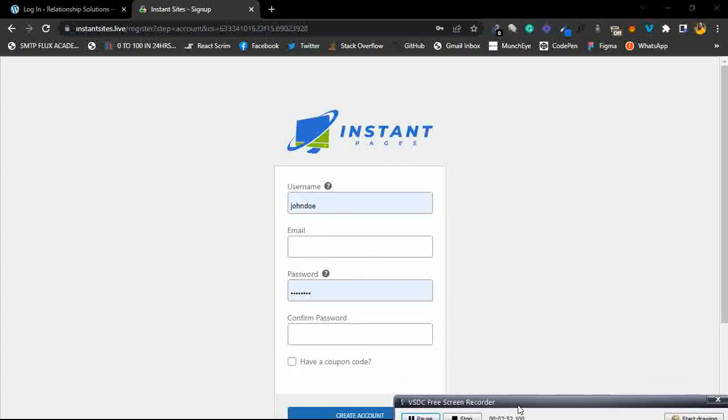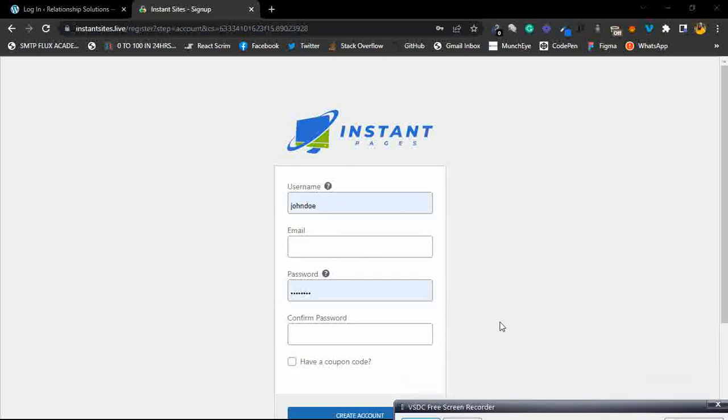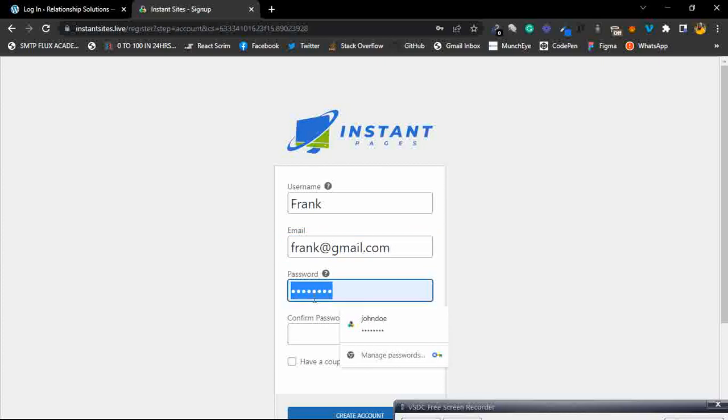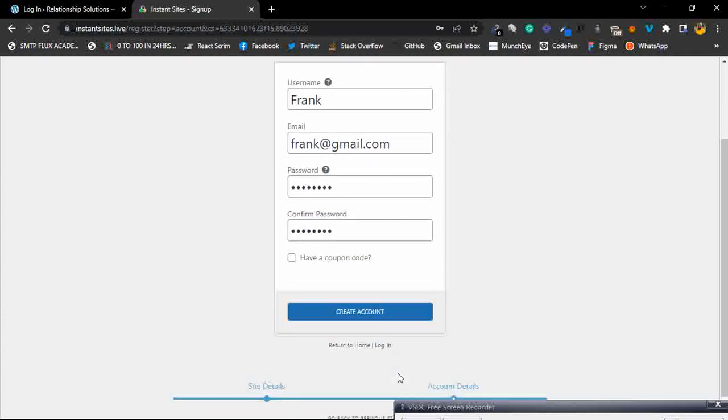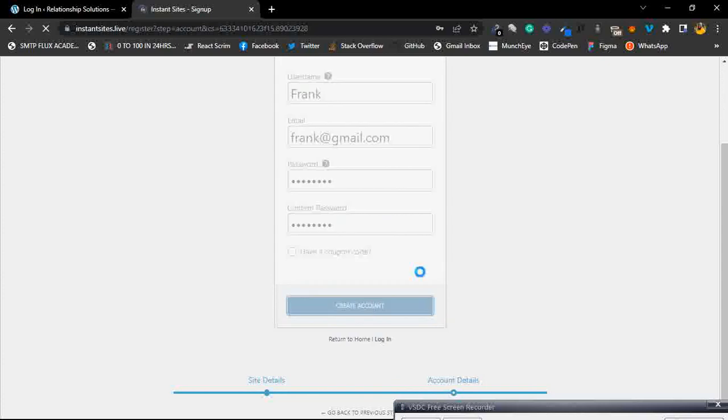and it takes you to the next step. Now you are asked to fill in your personal details. In the first section, you fill in your username. I'm going to call this Frank. In the second section, you fill in your email address, I'm going to use frank at gmail.com. And I'm going to choose a password. You can choose any password of your choice. If you have a coupon code, you click this and put in your coupon code. If not, you click on create account.